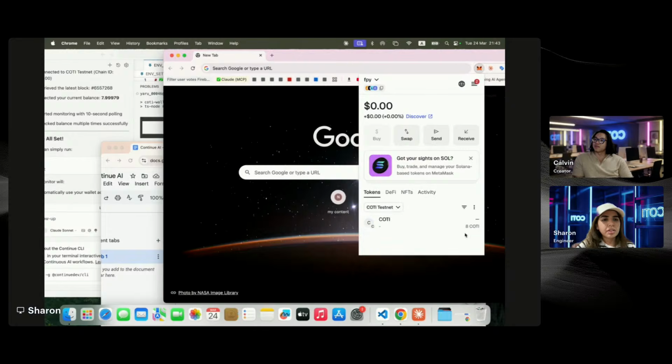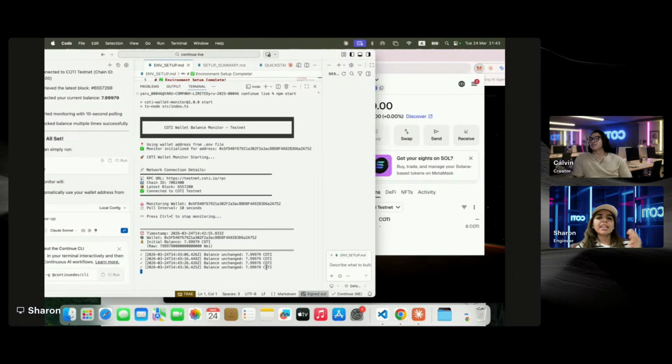So, indeed, 8, 7.998. Yes, that's true. Okay, nice, so it works. That's pretty cool. It's going to continuously monitor. You can change the 10 seconds to 20, 1 minute, however you like.